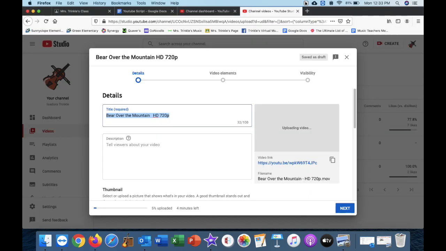And then your video will automatically start rendering. This is the longest part of the process, and you may have to leave and come back a couple of times if it's a long video.